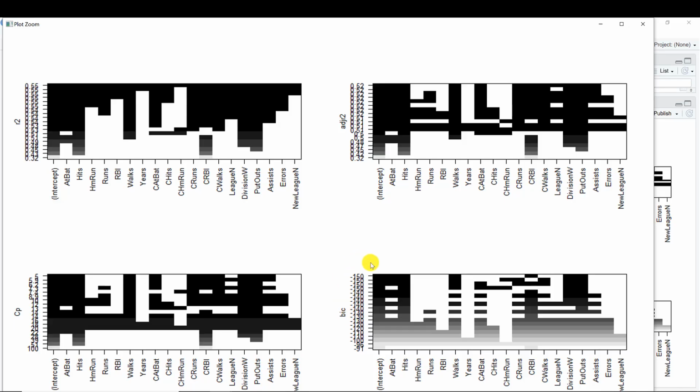So for example, here in BIC, our top model has an intercept, number of at-bats, number of hits, number of walks, career RBIs, and then division wins and putouts. The next best model, how does it change? It includes career home runs, it includes career runs, it removes career RBIs, and it includes career walks. And so you can go down the list.